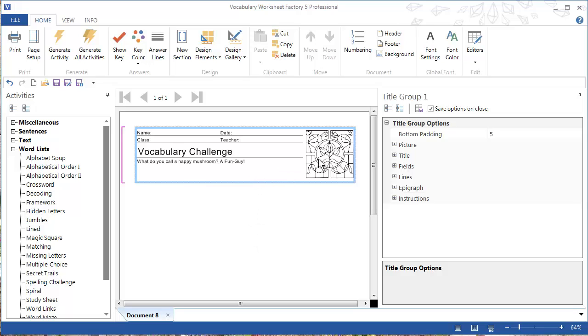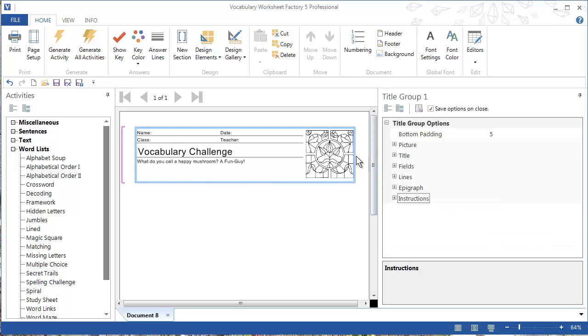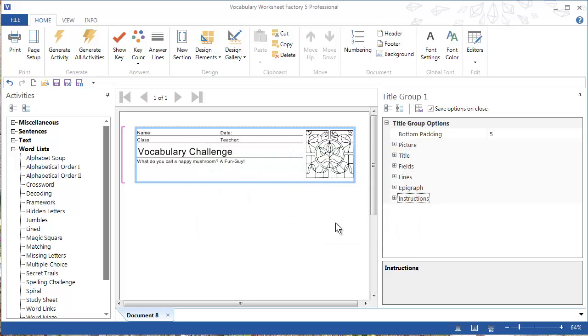There's a picture, there is a title, there's an epigraph. You can add instructions to it. Those aren't showing right now, but you can add an instruction area, put your own instructions in. There are different fields with some text that we've already defaulted. So there are a variety of different things here that you can customize to suit your needs. But today, the only thing I'm going to show you how to customize is the picture.